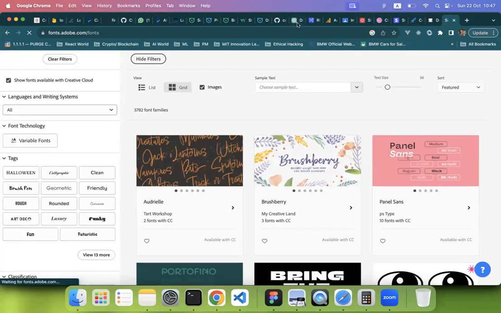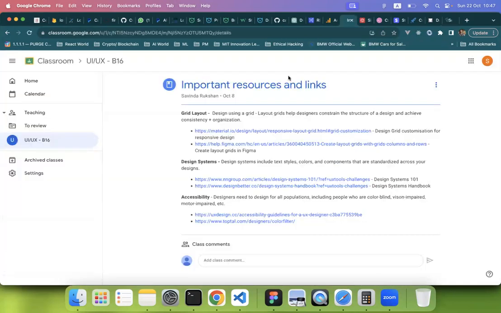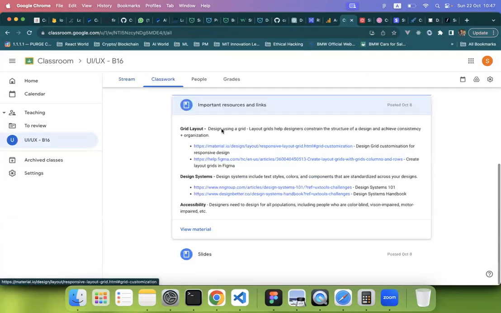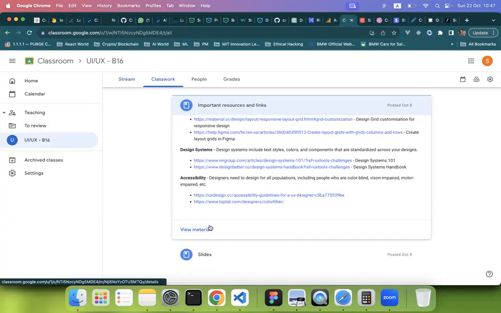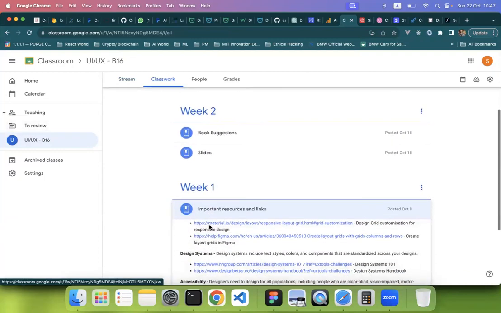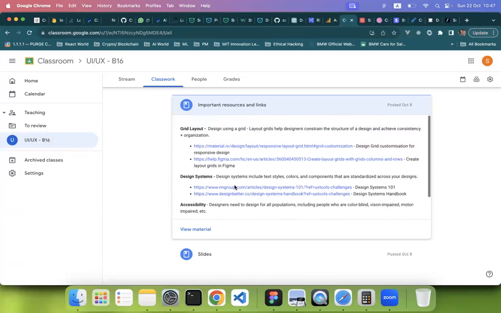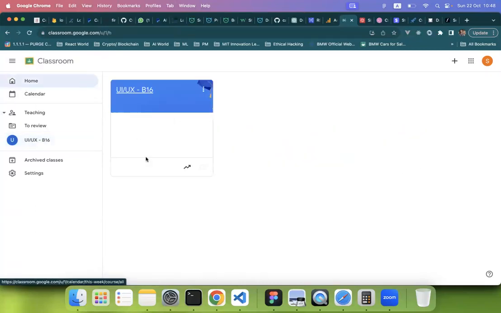I also added a few details on our class, like Google Classroom, regarding typefaces. I think I discussed this last week as well. Let's see. Week 1. Okay, it is here.